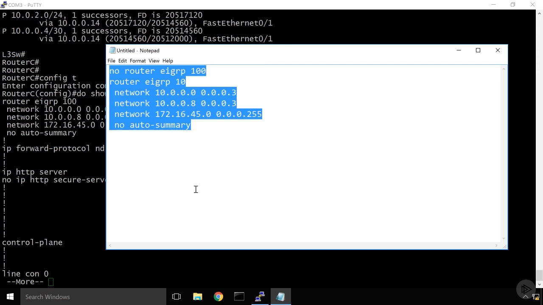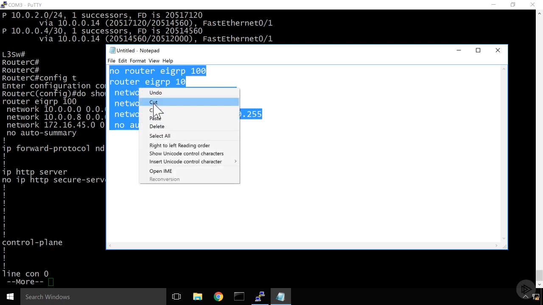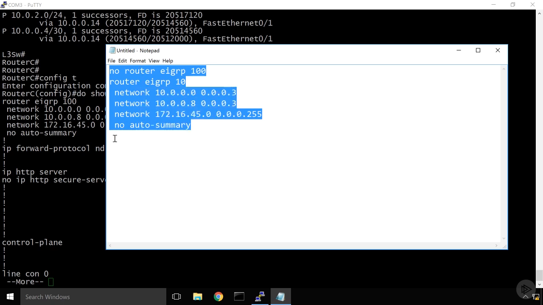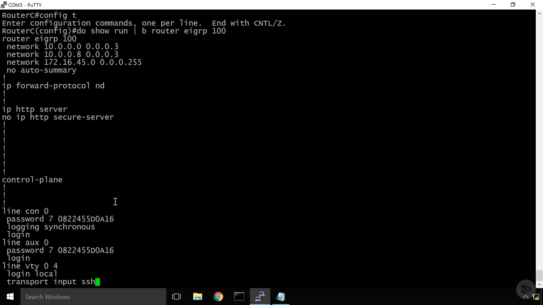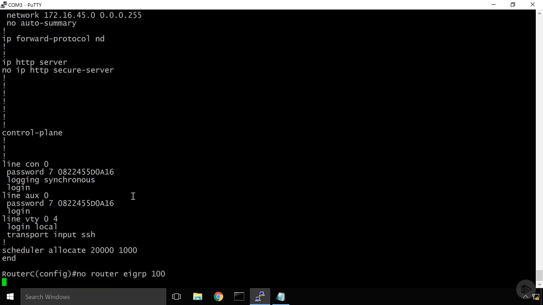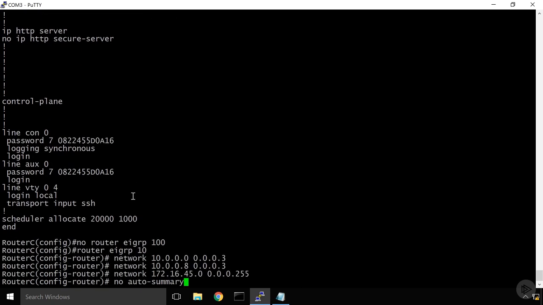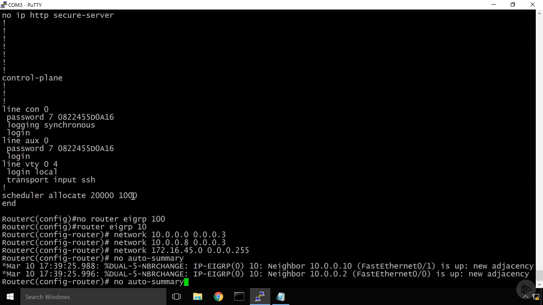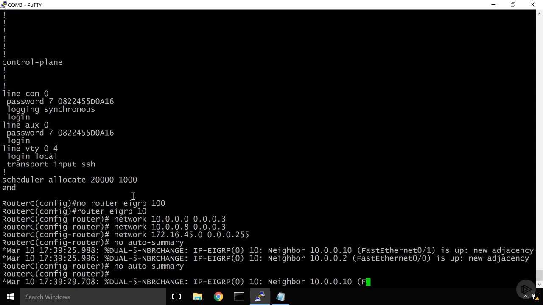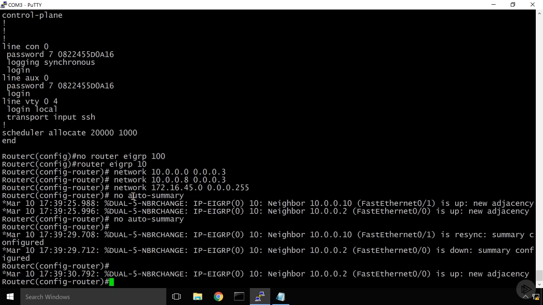What I'm going to do then is paste no router eigrp 100, and then immediately after that paste the correct configuration. So we'll copy that out of my Notepad document, and then go back to our config mode here and paste that into PuTTY. So there I turned off my router eigrp 100, turned on router eigrp 10, and notice almost right away I build a neighbor relationship with two neighbors using my autonomous system number of 10.